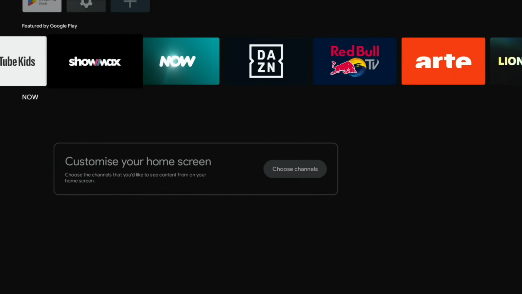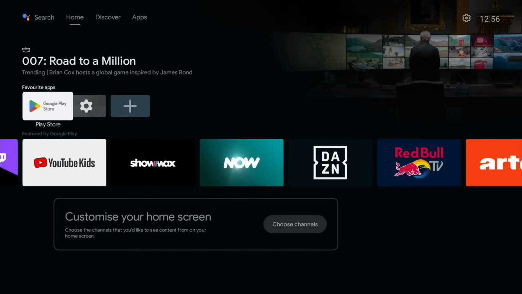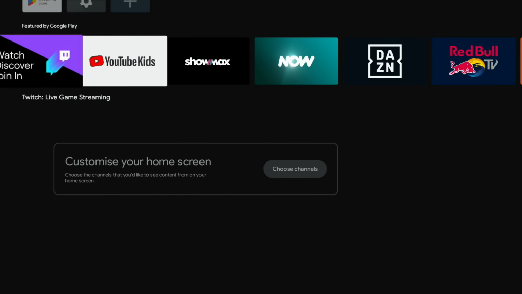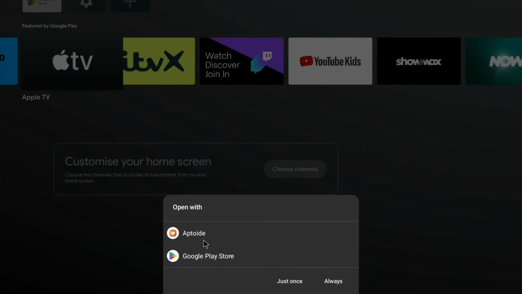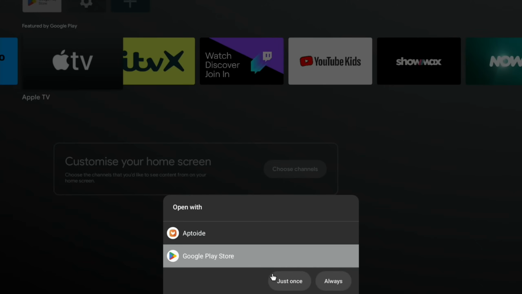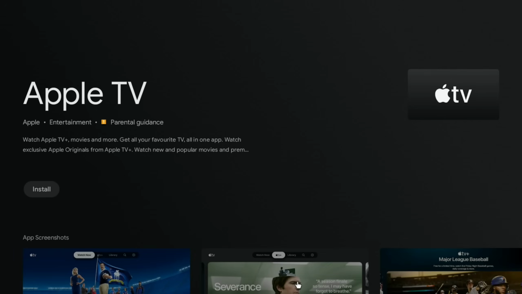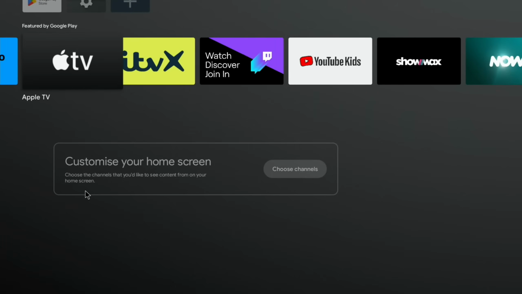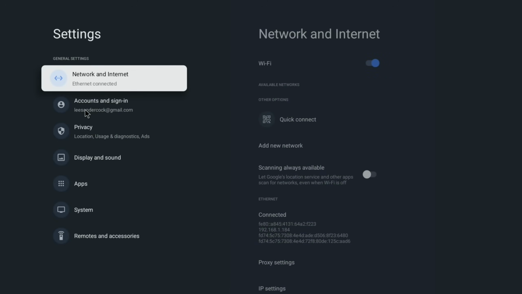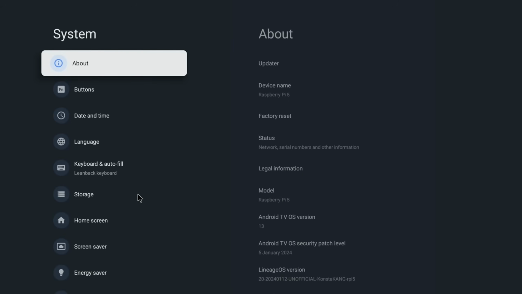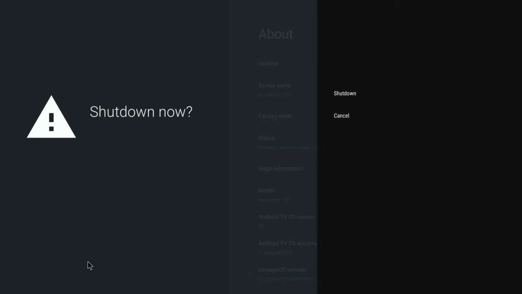It does feel snappy, and the Google Play Store is registered, so if you wanted to install an app on there, you would just click on it, and you can see open with Google Play Store, and we'll say just once. And it gives us an install button, as you'd expect. Right, so let's quit out of this. I'm going to press the home button on my keyboard, which is F2, and go to settings, system, and shut this down.